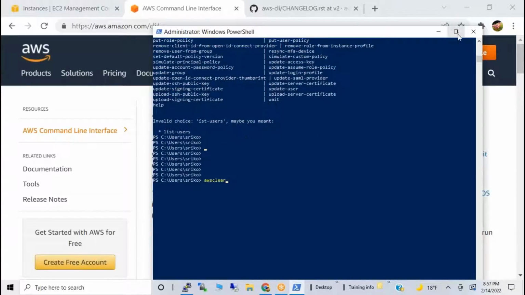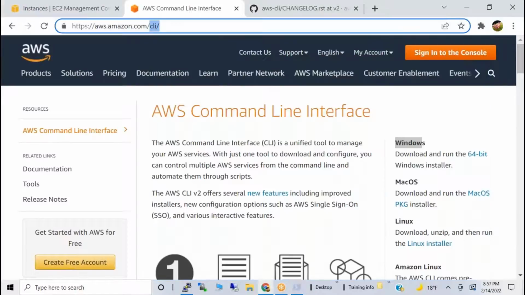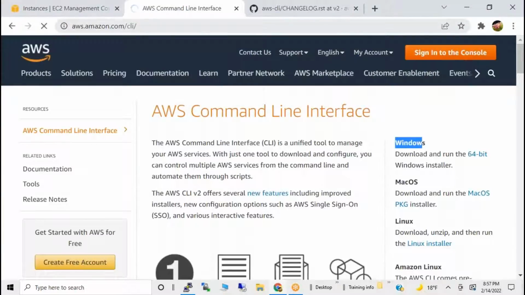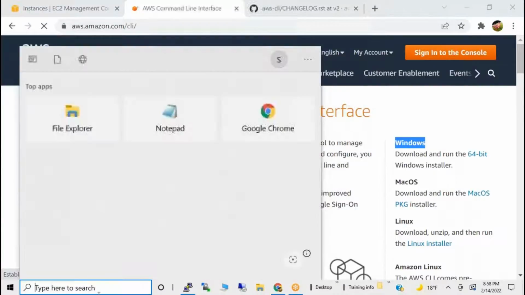You can close this session and open it again so that it will pick up the latest version. To download the latest version of the software, you need to go to aws.amazon.com/CLI. It takes you to the command line interface software page, where you can download and install it. And my software is installed now.